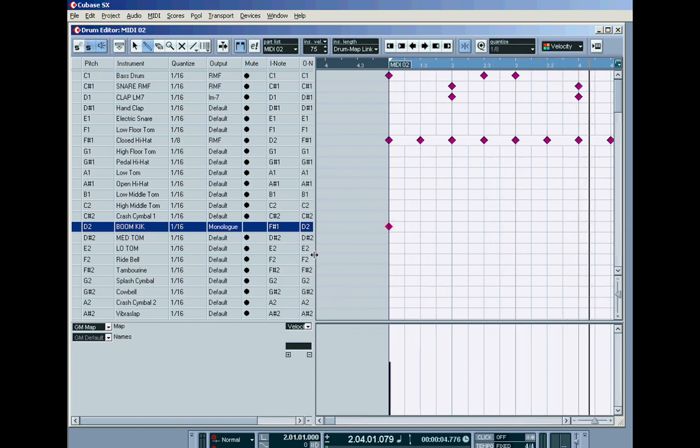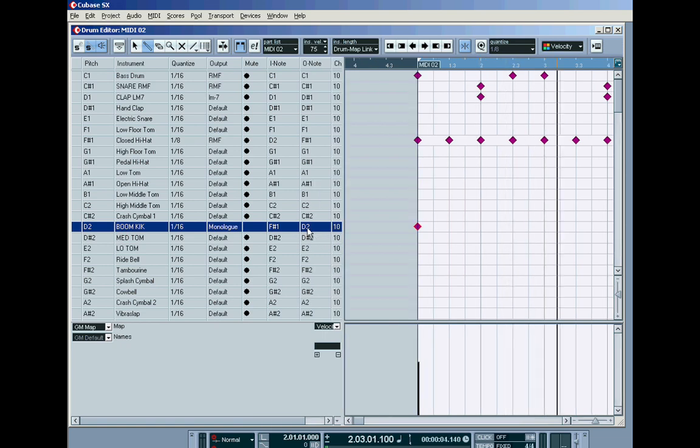Right. Very hard to hear because it's a low volume, a low pitch, but if I put the pitch up to D3, hear it? Boom. Right, put it back down to D2, so it's just playing a sort of subby bass tone. And it's quite hard to hear that.